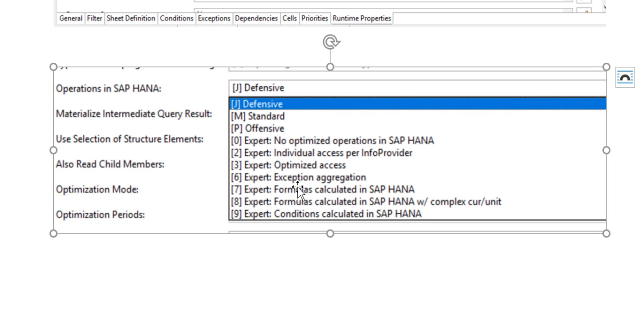Now coming to the next option, Exception Aggregation. If you are using any exception aggregation key figure in the query, then you can select this option. It will tell the system that your operations should be done in SAP HANA only. Next one, Formula Calculated in SAP HANA. This combines your previous options: if you're using any formula and exception aggregation, all of that can be calculated in SAP HANA. It also supports the complex current state unit.